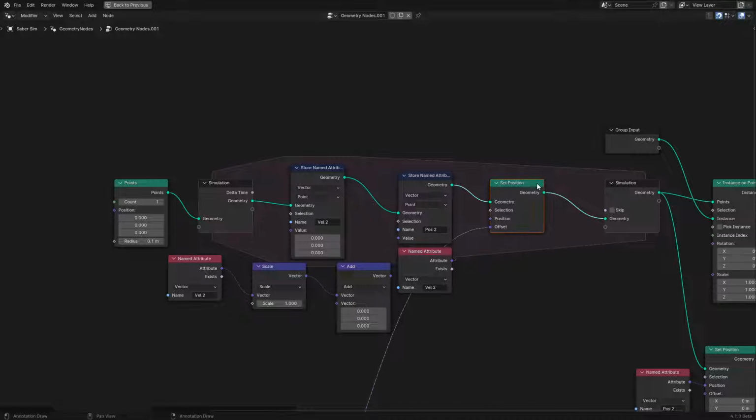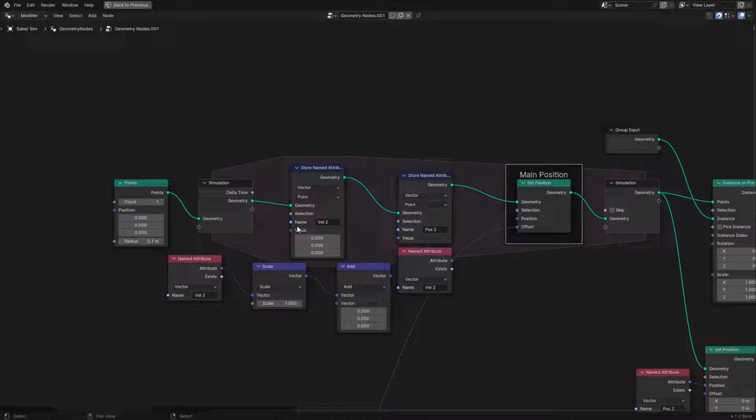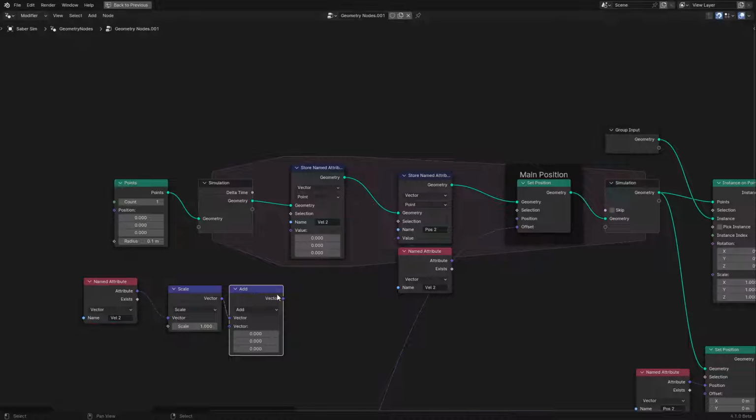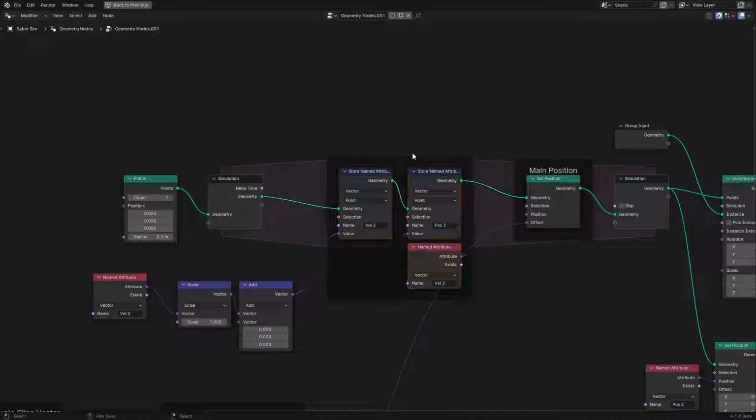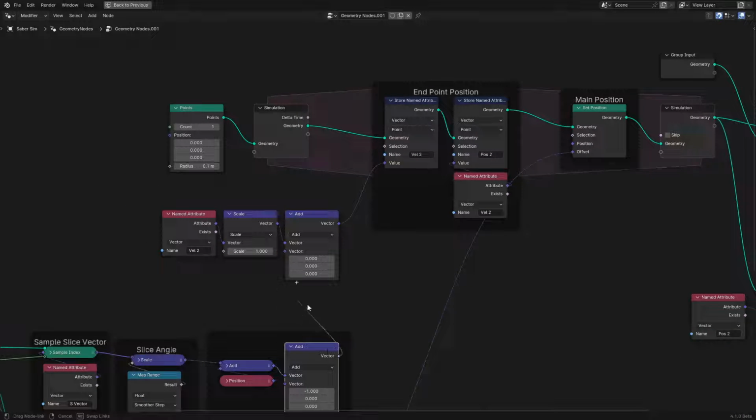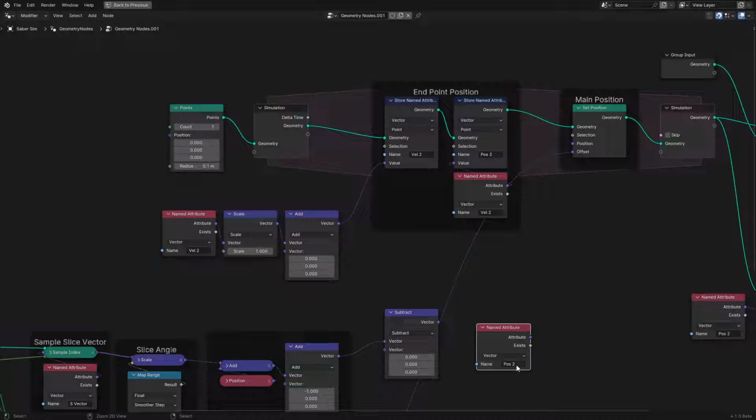So, here, I need to add in the labels. Main position. So this one is not physics-based. Then this is our angle position. Okay. So that's good. End point position. Yeah. End point. Wow. My typing is just not happening today. Position. There we go. So I need to subtract from position 2 in order to make this a vector, like an offset.